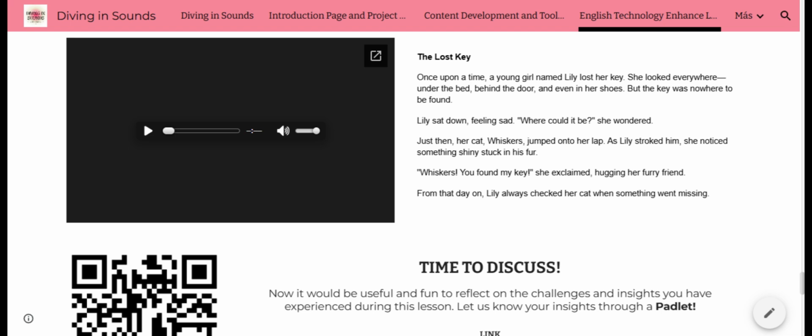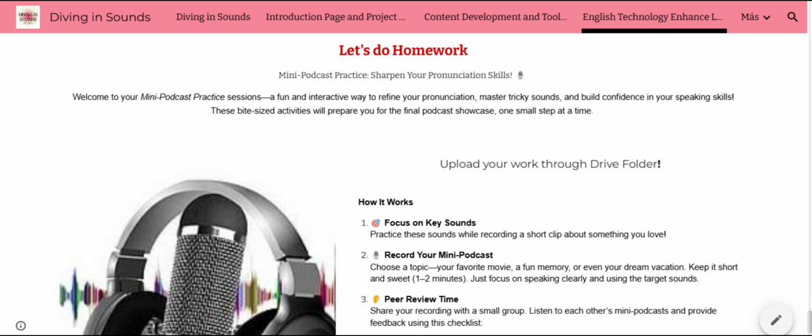Now it's time to discuss. Through the Padlet QR code that you will find there and the link, you will have access to a Padlet to share with your partners, with your classmates, and with us your insights, your thoughts, and your experiences. Finally, let's do homework, a mini podcast practice. It will be so fun and enjoyable. You will upload your work to our Drive folder.